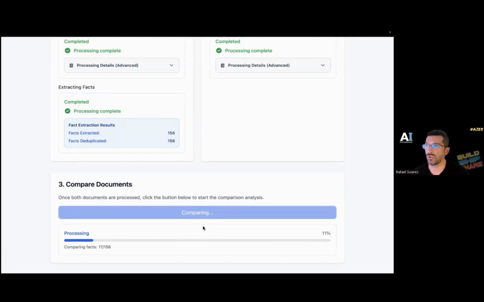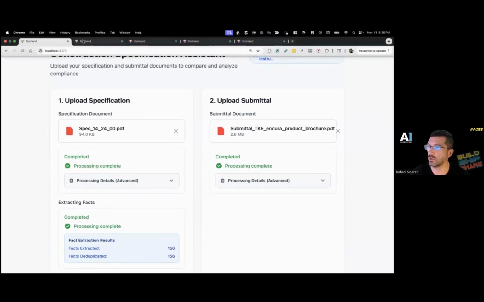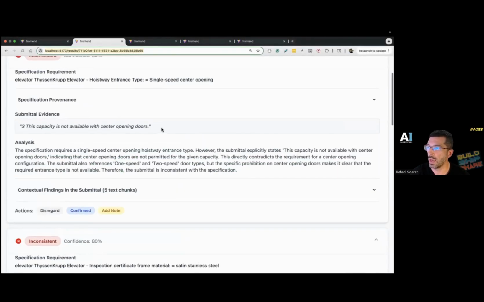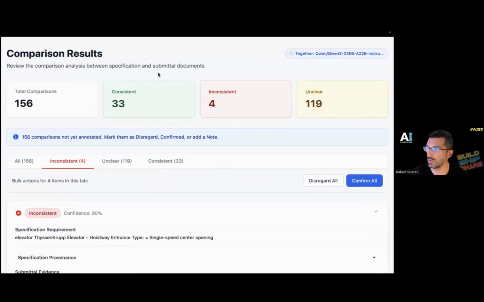The goal is not to replace the architect by any means, but to keep the architect in the loop and be the final judge. The idea is to streamline this process, which is very demanding and takes a lot of time. I'm not going to wait in this demo today for this to finish, but I have one already loaded here. So by the end, we are going to see the results, which look like this.